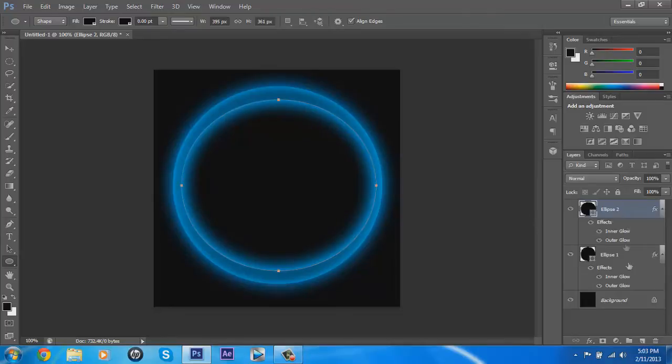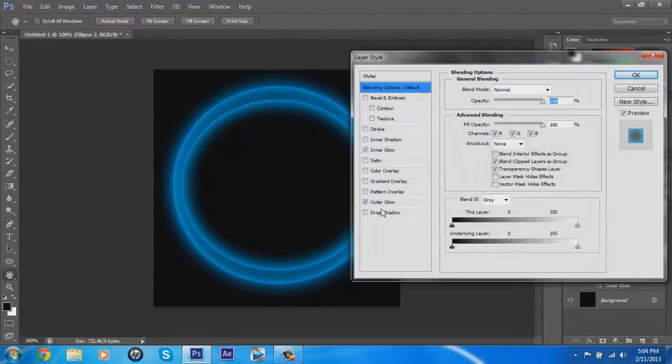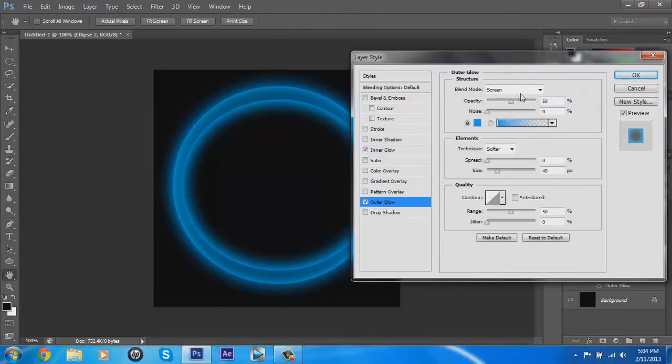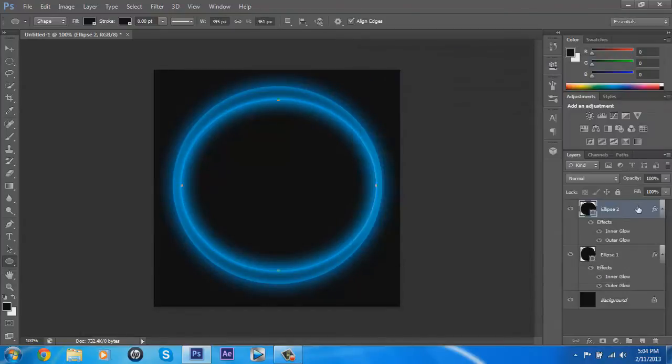Alright, there we go. Then we're just going to click it to go to layer styles. We're going to go to outer glow, and we're going to change the opacity to 100, and the size to about 20, or just a little bit below 20. Yeah, there we go. Click OK. Oh no, we're not going to click OK.